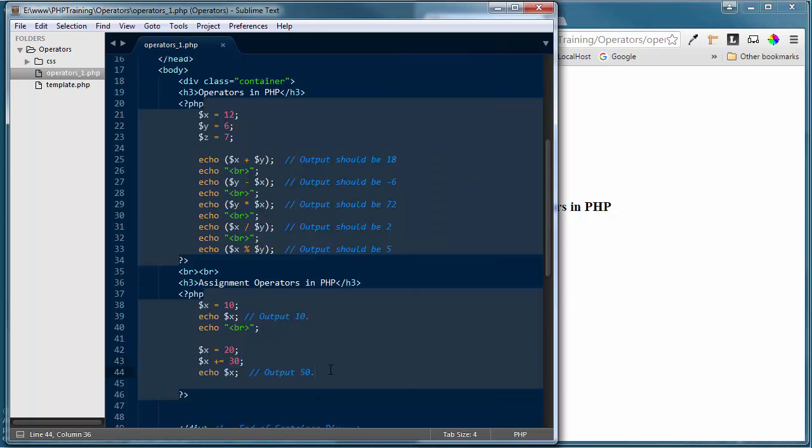The next one we talked about in the presentation was subtract and assign. Subtract and assign should be pretty simple. What we'll do is basically reverse what we've just done. So I'm going to take an echo. Let's put our break tag so we don't forget it this time.